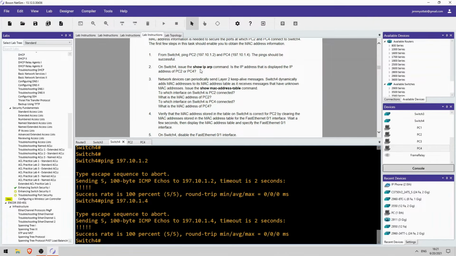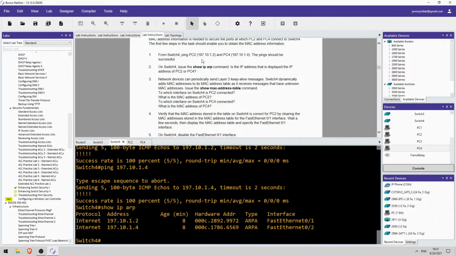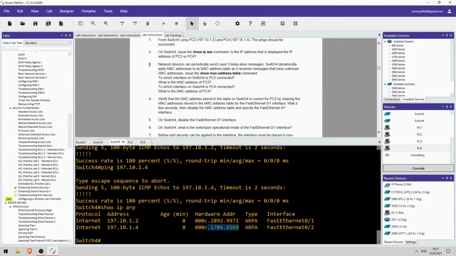Okay, step 2 is to check the ARP table. All right. Okay, so this .2 is PC2. We can see the hardware address, that's the MAC address there. And .4 is PC4. Okay, step 3 is to check the MAC address table and find which interface PC2 is connected to and which interface PC4 is connected to.